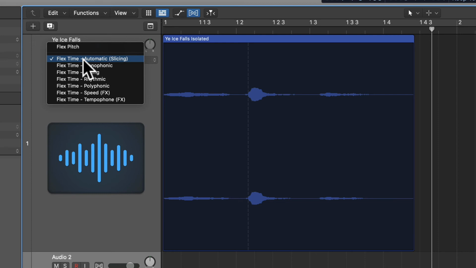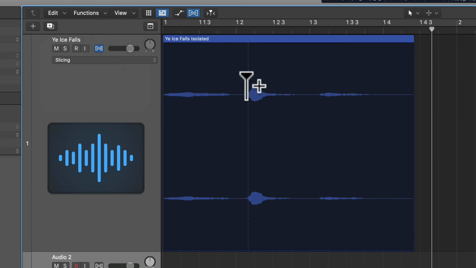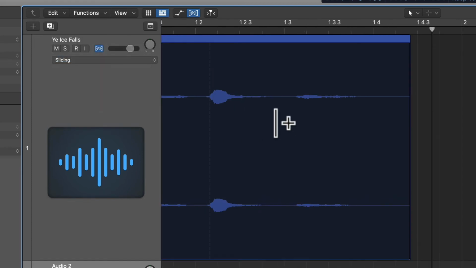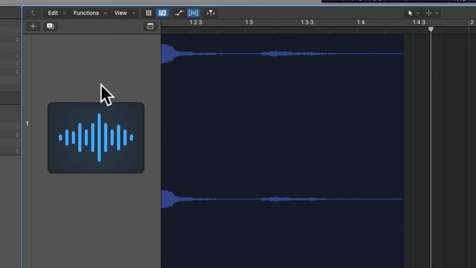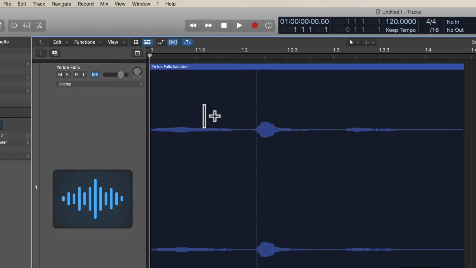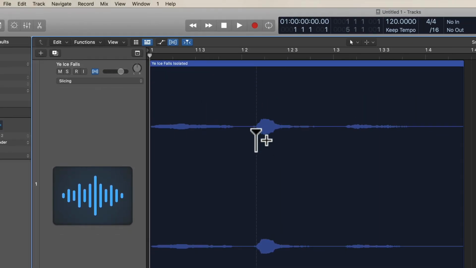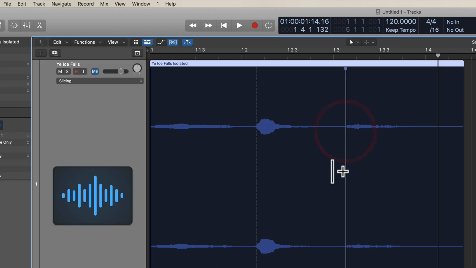So I'm going to leave that on slicing, and you'll see, and I'm going to zoom in a bit here. There we go. So you'll see that it's already added one line for me, and this is essentially looking at this transient. That's on "Ye Ice Falls." So I can tell this is "ye," "ice," and then "falls." I'm going to add another one roughly where I think "falls" is. So now I've got 2 points.